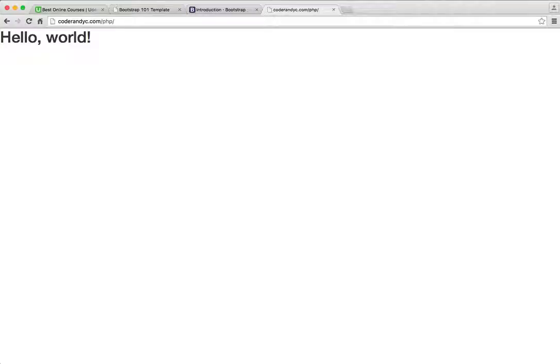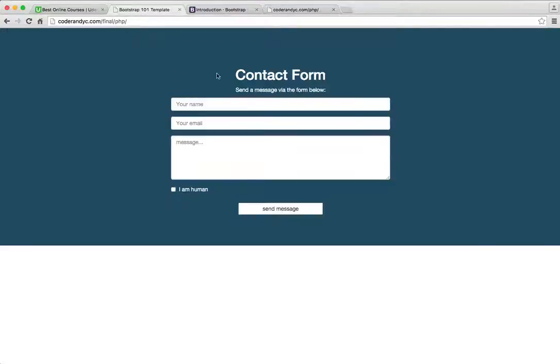Okay, so now we know that everything's working okay. What we need to do now is go on and build our form. So if we just take a quick look at our finished contact form, you can see we have the contact header, then a little line of paragraph text underneath that.